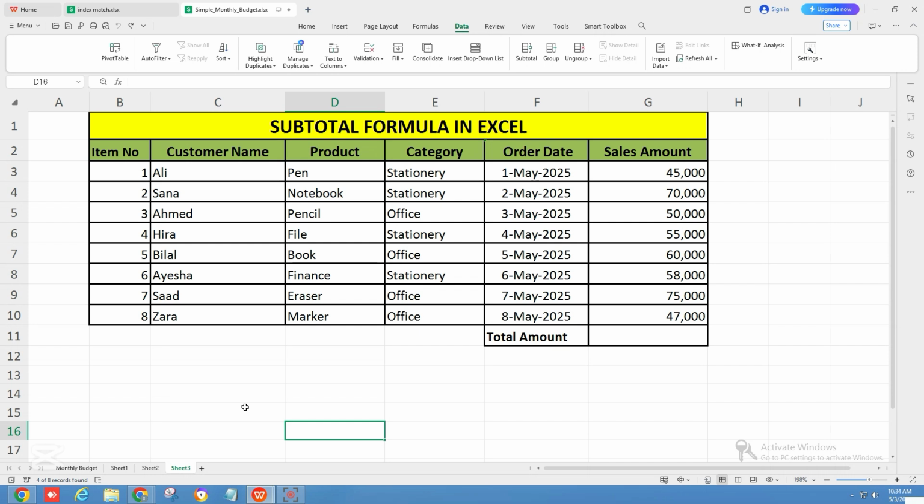So let's start the process. I have designed an Excel sheet for you. Look at the Excel table. In column 1 I have taken item numbers. Next column I have taken the customer names. Next column I have taken the different products. In the next column there are categories. The next column contains the order date of the product, and the last column contains the sales amount of the products. So this is the data set.